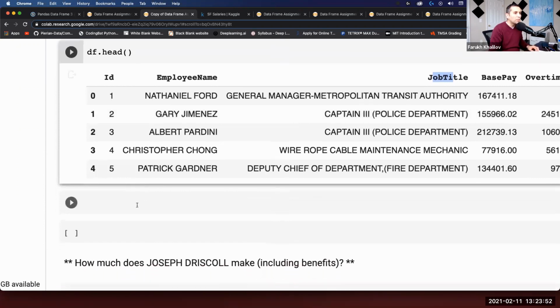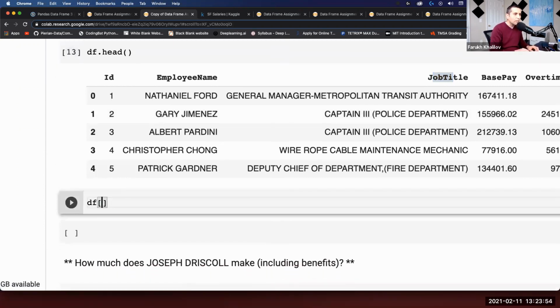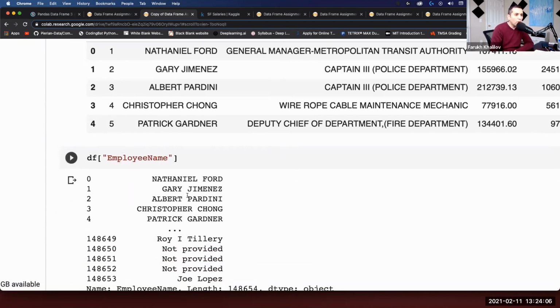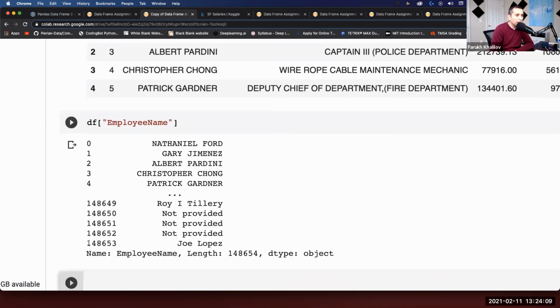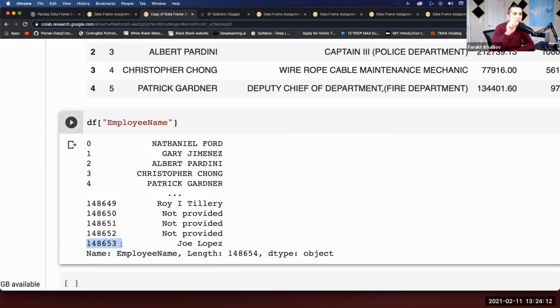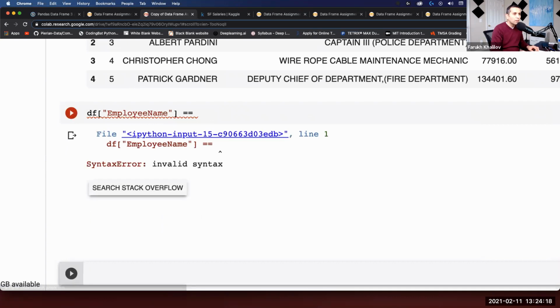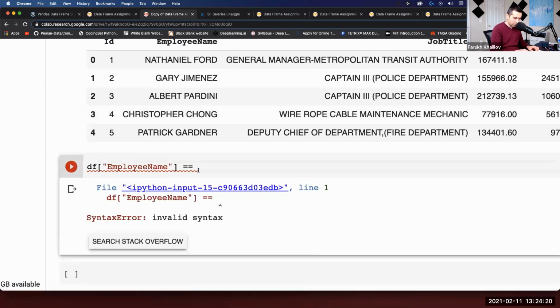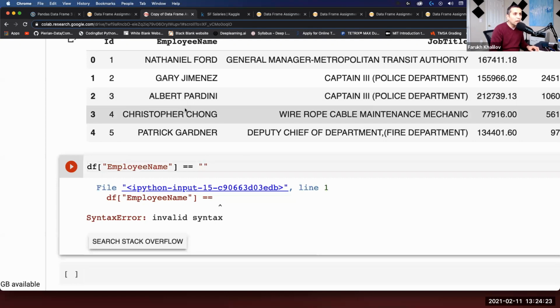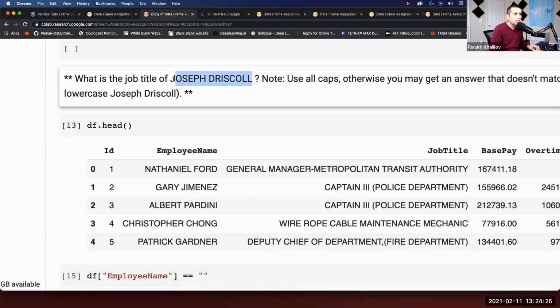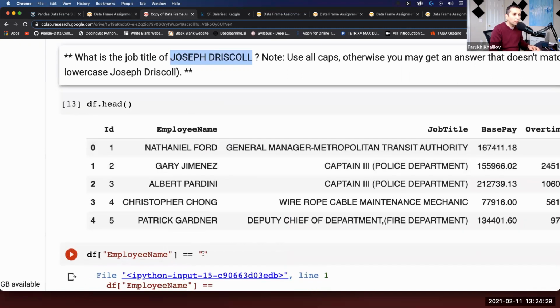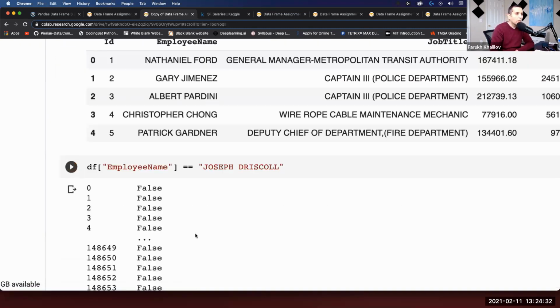So right now, what I'm going to do is say from the DF, I want to pull out the employee names first. Employee name. You see, if I pull out employee, all of them are here. So we have this many employees, but I need only one person. So right now I will ask, where is my Joseph? But be careful, guys. We need to make it uppercase. Let me copy and paste it over here. Now it gives me Boolean.